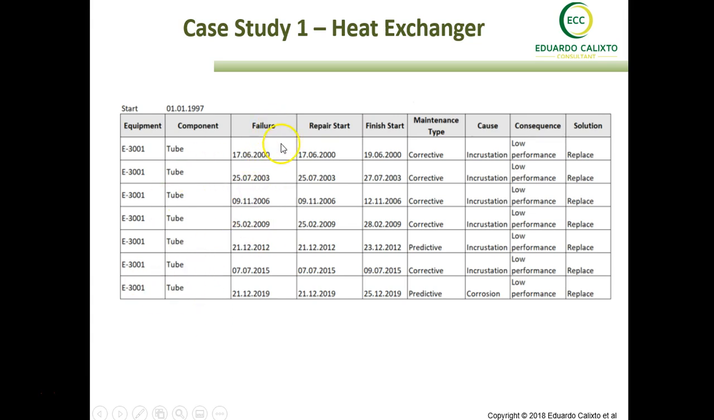Then, of course, we have a column describing the failure that such equipment had over time, when the repair starts, and how and when the repair finished. Then we have the type of maintenance, the cause of the failure, that's the failure mode, the consequence, and which were the solutions. One of the very important pieces of information that we need to have whenever you perform a lifetime data analysis is when the equipment started to operate. And then here we have the dates.